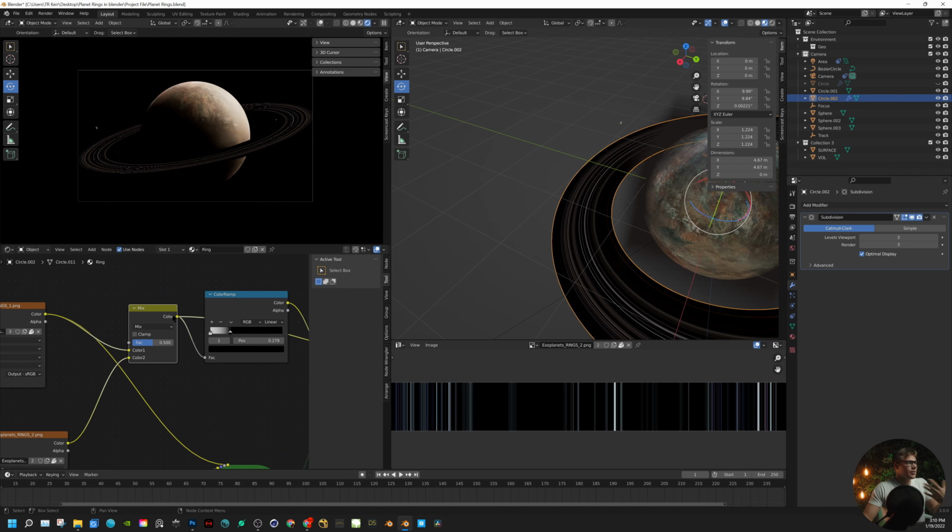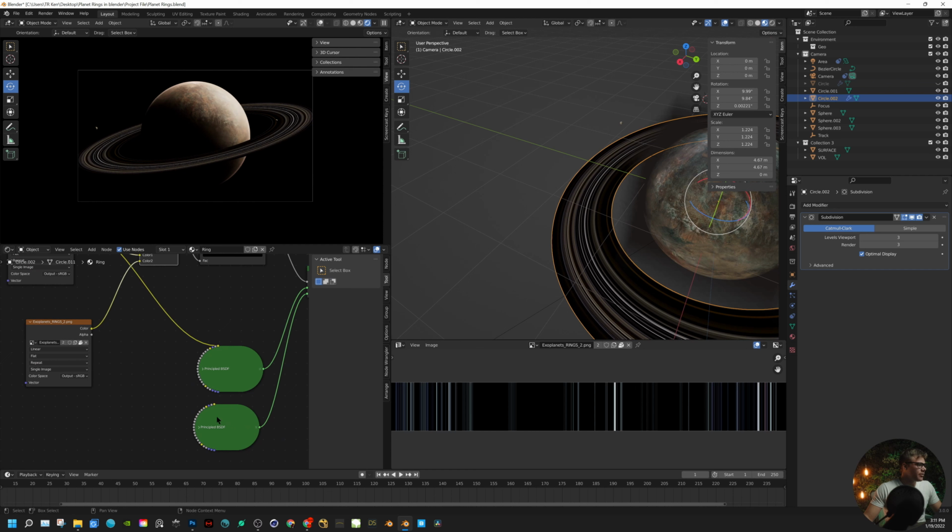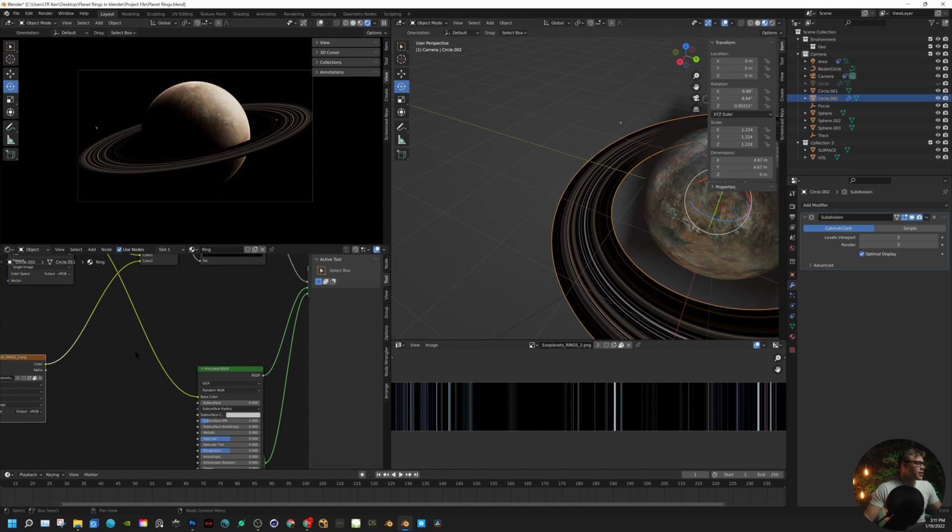What I'm getting at is you can start layering these gradients together. I'm going to do, let's do an add. So we add more density to the ring, and you can see that right there. On top of that, now that we have more ring in this planet, Shift A, and then we can search for another Mix RGB.